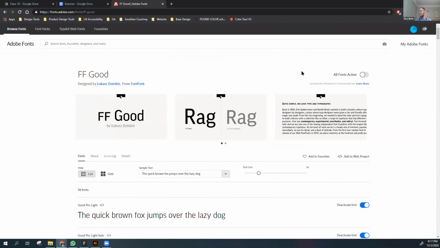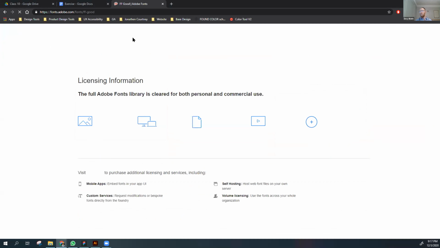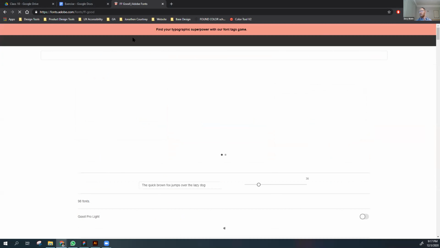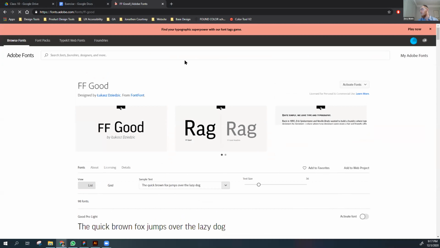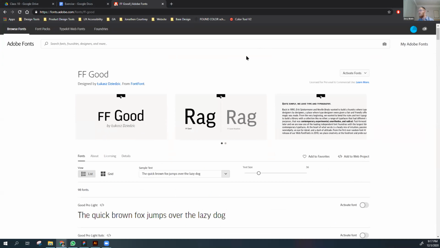I'm going to deactivate it. All right, so I deactivate it for myself. I'm loading the page again. Okay, so now what I see when I don't have this active is I have the name of the font, the name of the typeface. Yes, you do have to sign in with your Adobe account because this is an Adobe product. I did that as well, but I wasn't going to show you my login information, but I am signed into my account.